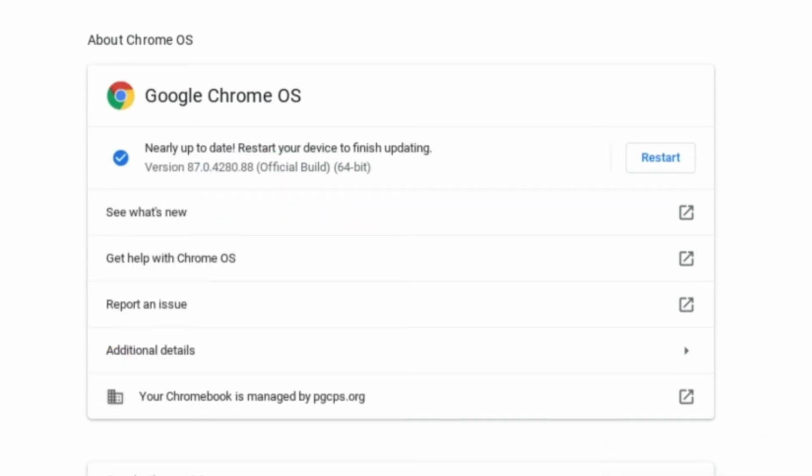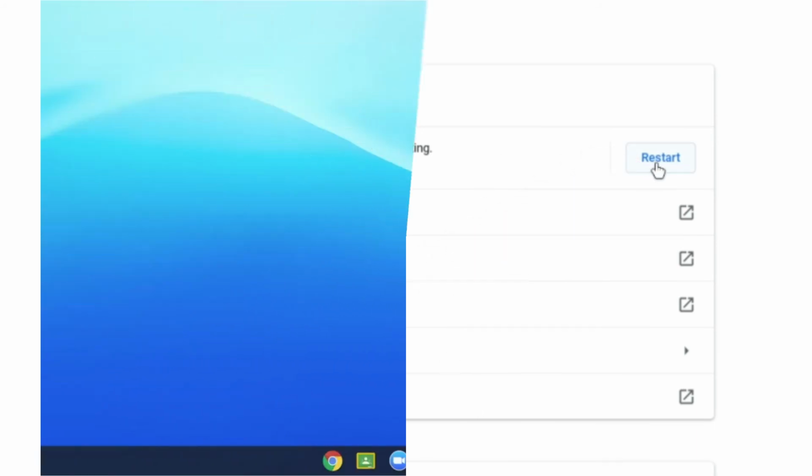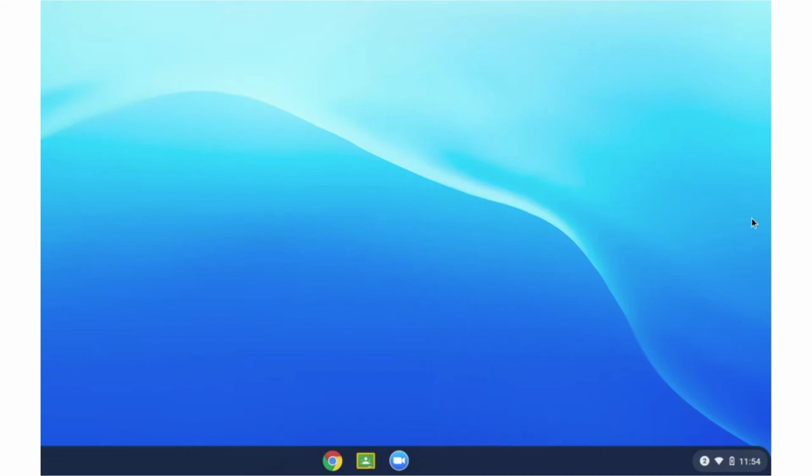Once it is finished, you see a prompt to complete the update. Click Restart. The Chromebook restarts automatically. Once you log back in, you can verify that the update is complete.